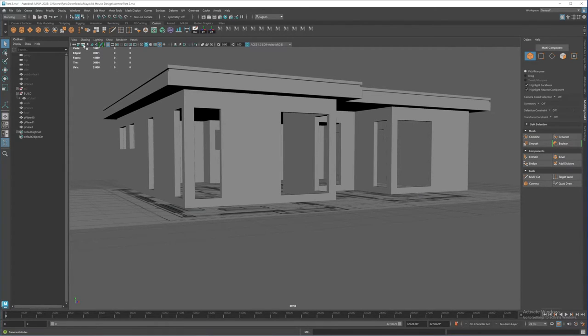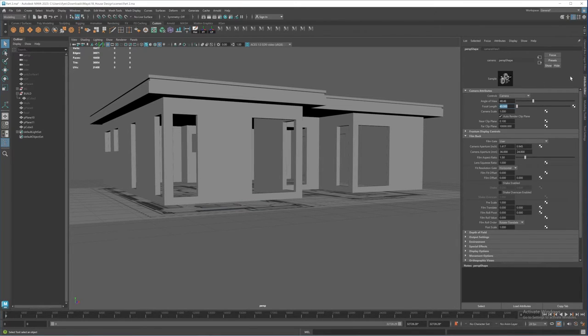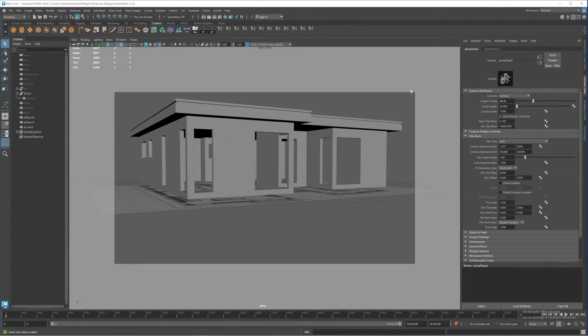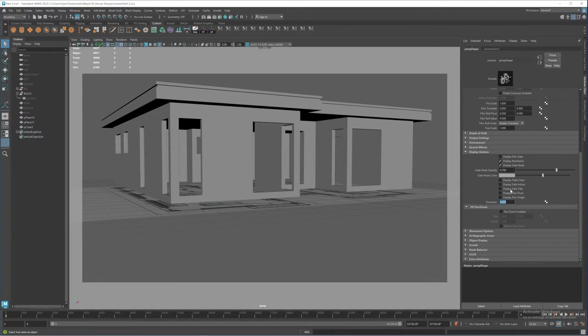Maybe first of all, let me set my focal length, I think it is 38. I think 38 is fine actually for this kind of scene, maybe make it 40. Okay, so what we can do now, let me put my resolution gate. I think this gray area is too much, so we can increase it a little bit. Just click on that and come to display options and overscan here, we can make it something like 1.07. So this is fine.